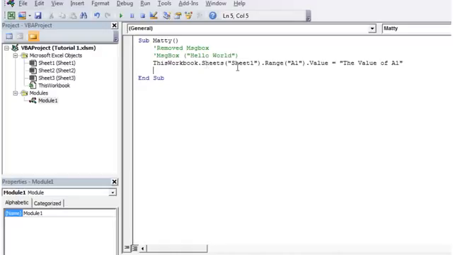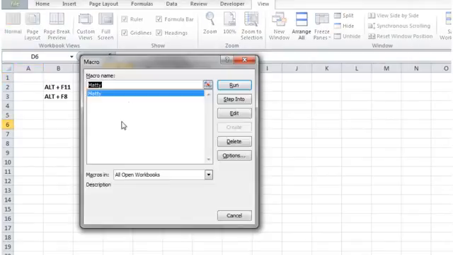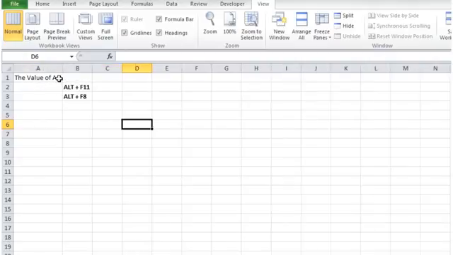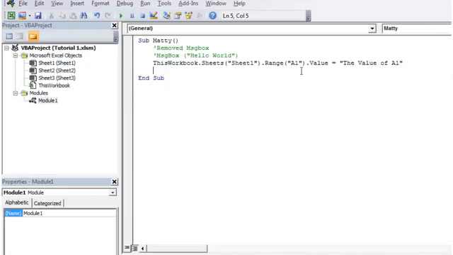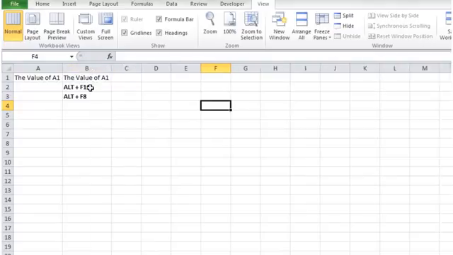Now I'm going to run this. Alt F11 to switch back to the other screen, I press Alt F8, and I'm going to run our macro. Run. And the value of A1 has now changed to "the value of A1". You can do this, say, if you want to put in the value of B1. We'll just go back in here and change it to "the value of B1". If we run this now, then B1 is now "the value of B1". So that's how you reference one cell.